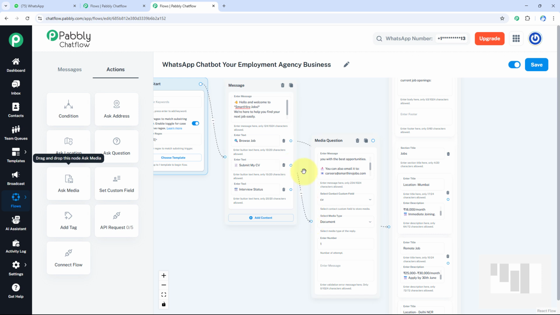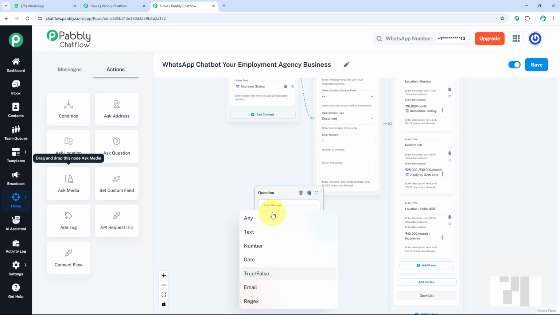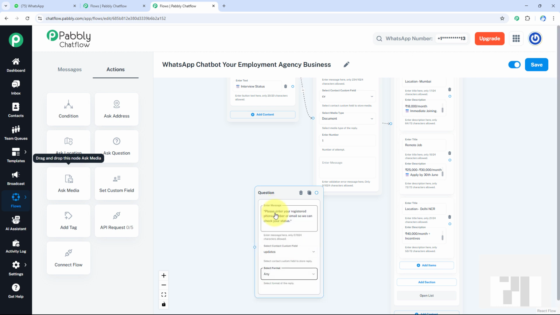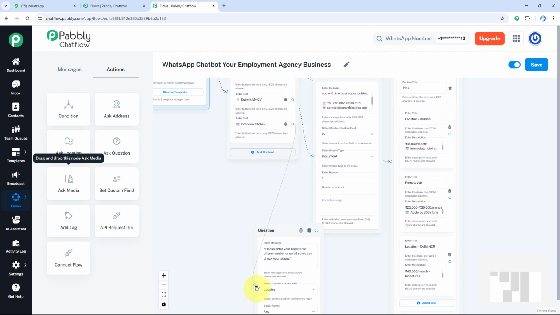Now I will create response for our third quick reply button, which is interview status. For that, I'll drag and drop this ask question node like this and create our message. As you can see, I've added my message and in this message, I'm asking for their phone number or email address. We can store these addresses in contact custom field. If you want to learn how to create contact custom field, you can check the description box. And I will select format as any. And before proceeding further, I will add this third quick reply button to our message like this.